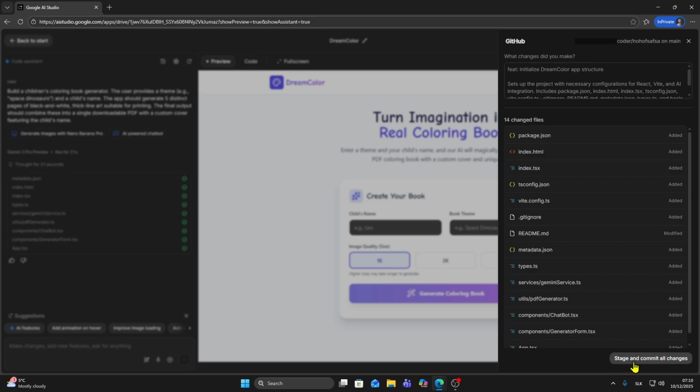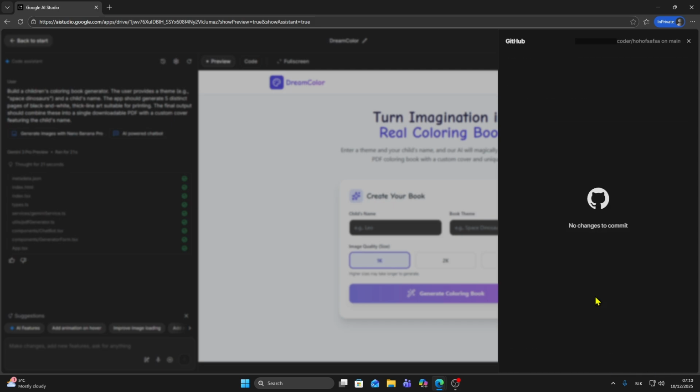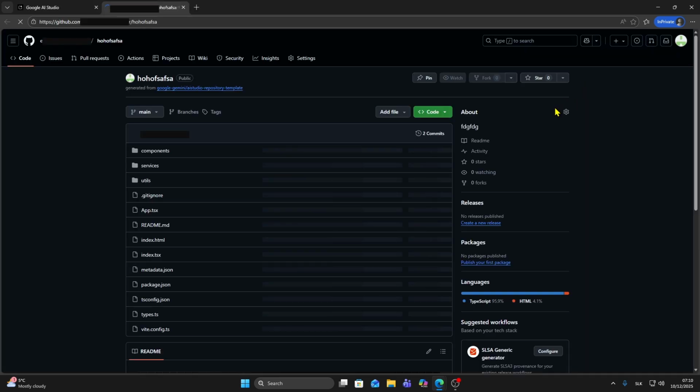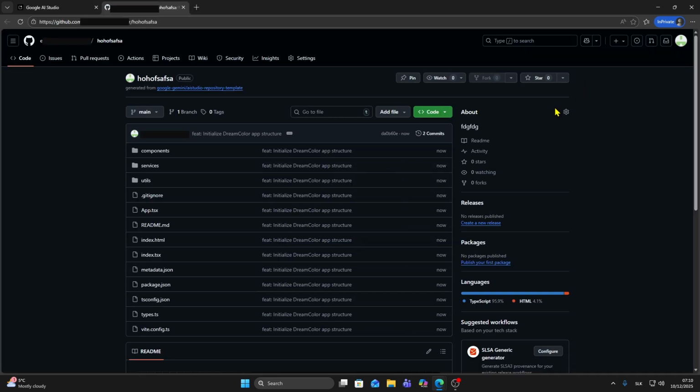Then you need to click Stage and commit all changes. This will upload your project on GitHub. So now if you click on this text, this should redirect you to your GitHub repository. And as you can see, it's successfully connected.